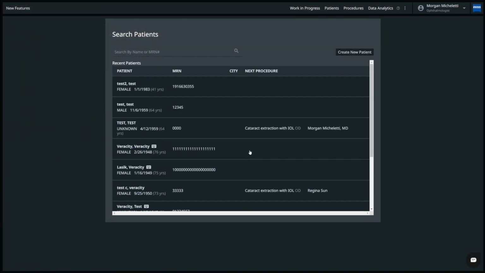Now we have some sample cases here. This is the main screen of Veracity. And with this, you have a couple different options. These are all preloaded patients, but there are other options such as procedures, data analytics, and we'll talk about those in a little bit.